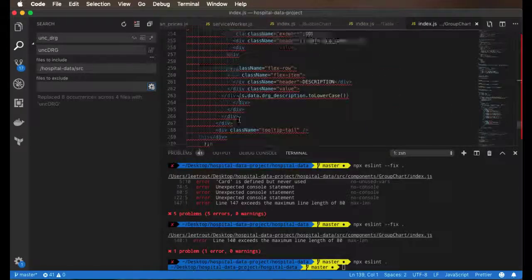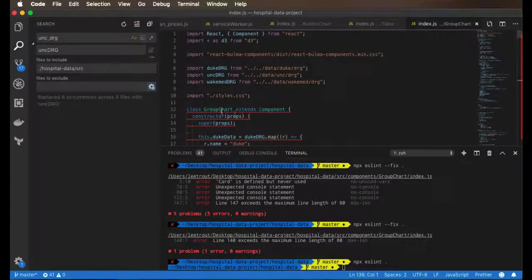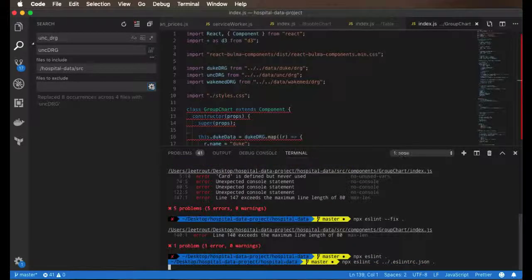So all of this is red though, and we need to fix this. So it's not complaining in here. If you want to do this, npx ESLint -c, that's the config file. Notice we are in hospital data. Our config file's up a directory, .eslintrc.json.